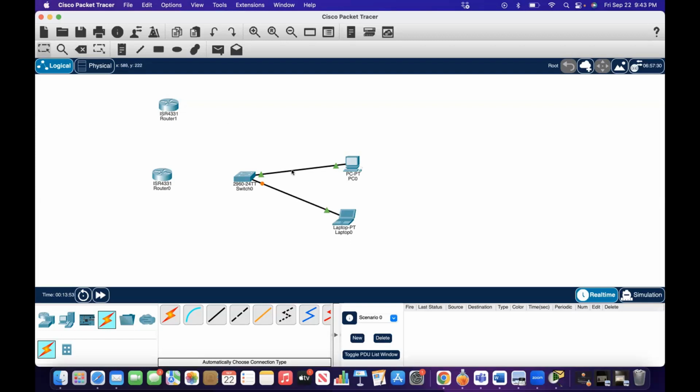Let me see if there is any other way to delete this. Yeah, here you go. This is the delete option. You click on it and try this to delete. Okay, escape. It goes back.